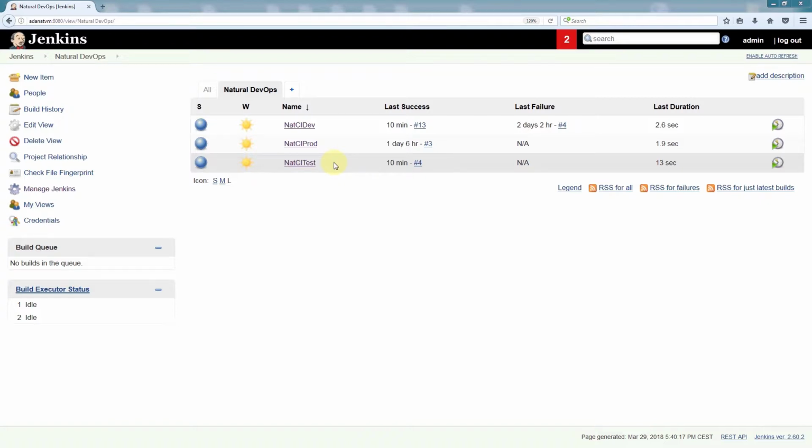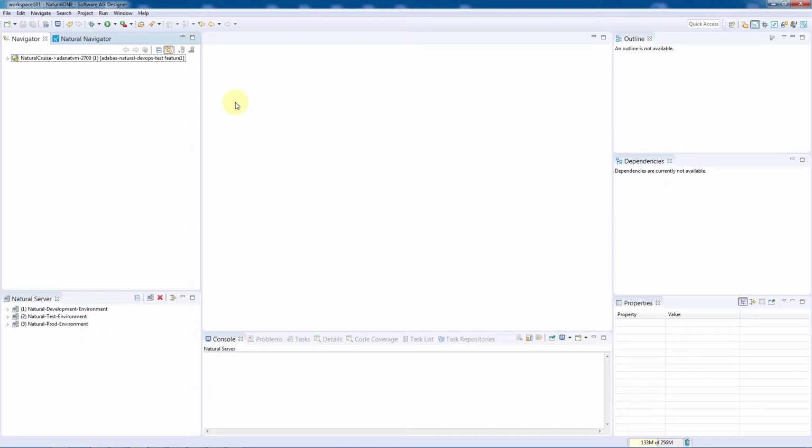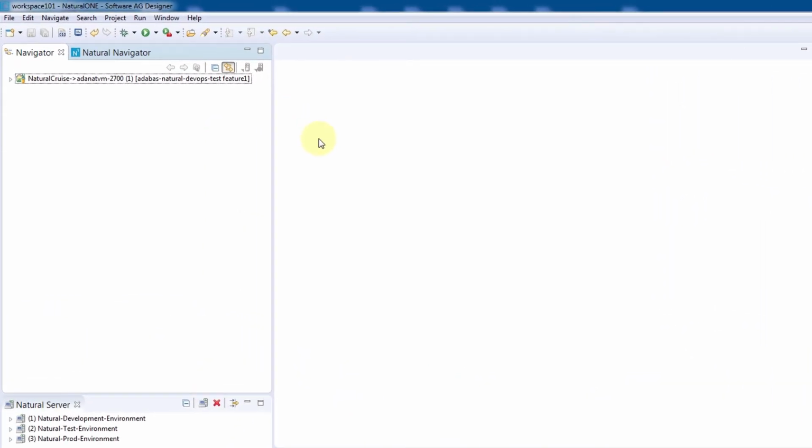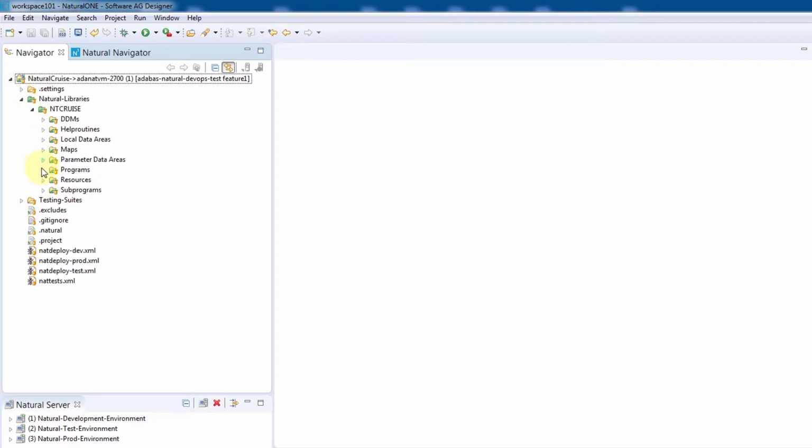Let's switch over to NaturalONE. This is the NaturalONE development environment, and in the left-hand view is the navigator, which displays my workspace and all the projects I'm working on. At the moment, there is a single project, Natural Cruise, which is connected to a Git repository. Let's expand the project, look into the libraries, and navigate to the subprograms. This subprogram can be used to retrieve a record from an Adabas database.